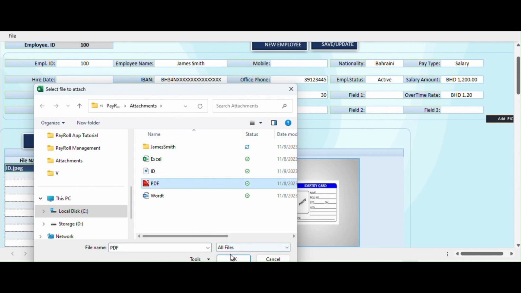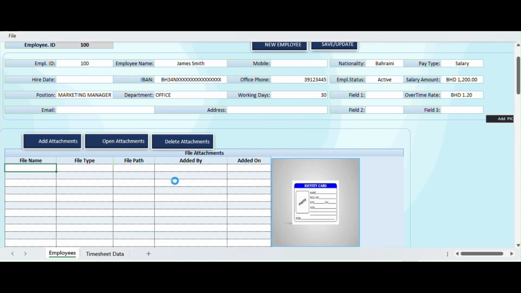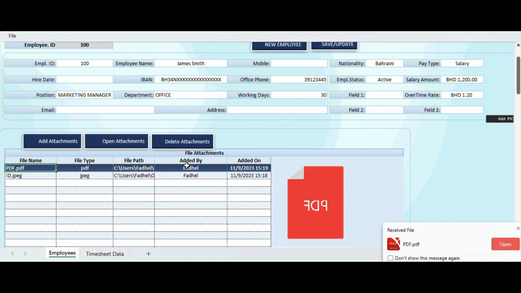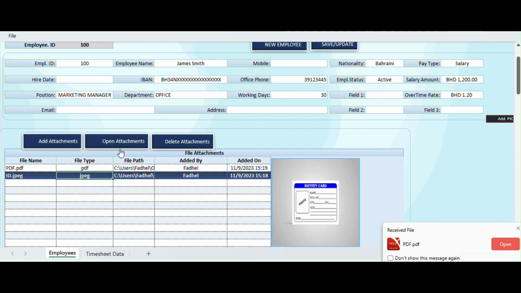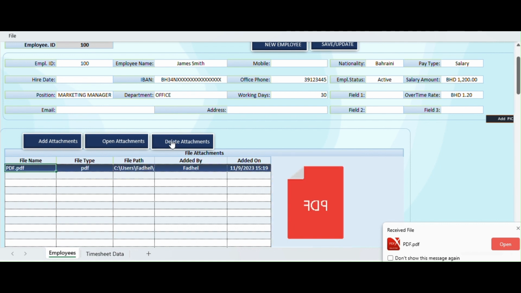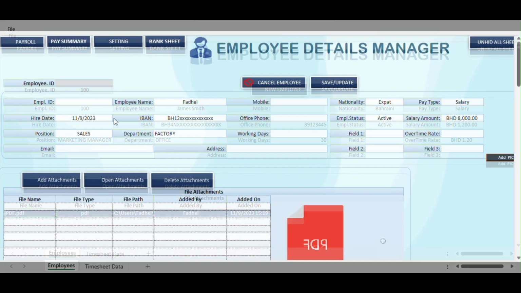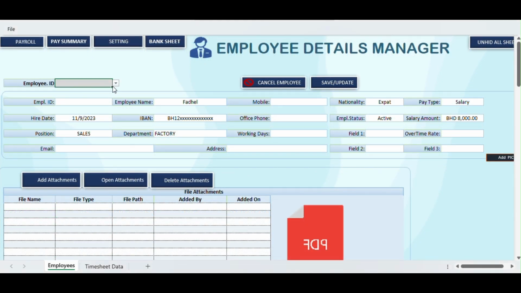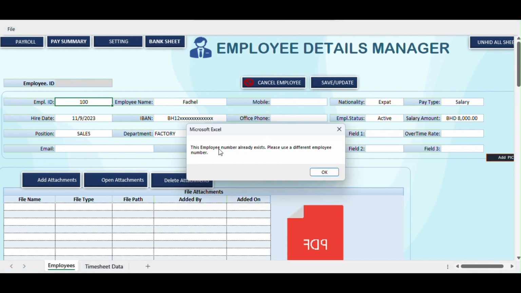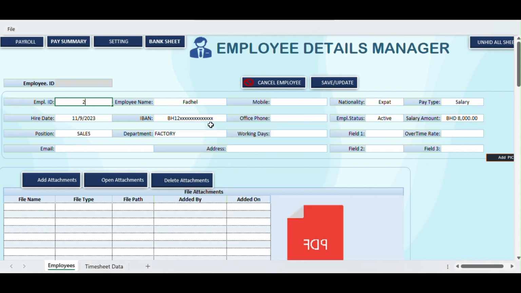Furthermore, you also have the ability to delete any attachment. Simply select the attachment in the row and click on the Delete Attachment button. This application is designed to be extremely user-friendly while offering powerful capabilities. Before moving to the payroll page, I'd like to bring up an important point. If a user accidentally assigns an existing ID to a new employee when attempting to add them, the application will prevent the creation of two employees with the same ID. It is essential for each employee to have a unique ID at all times.